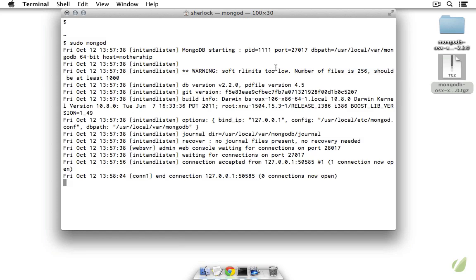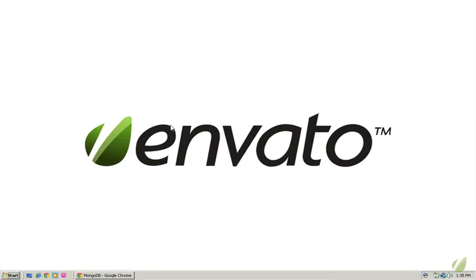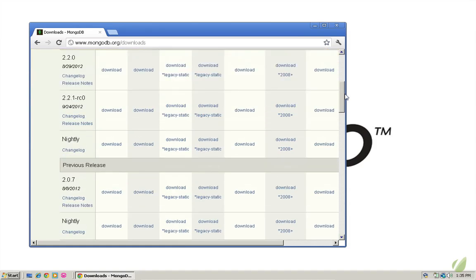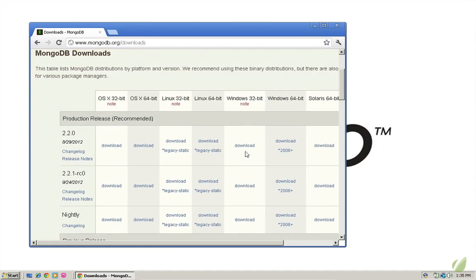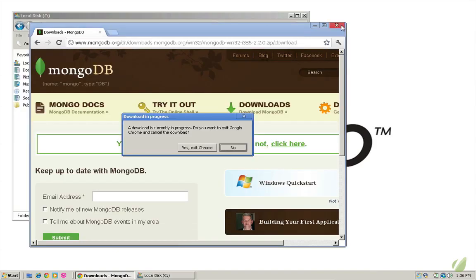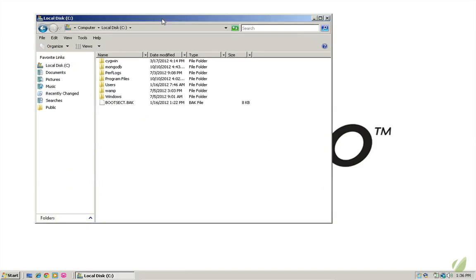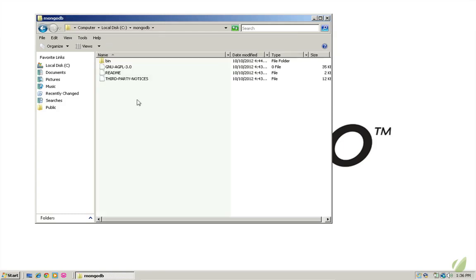First, though, we have to go and install MongoDB on Windows. Installing MongoDB on Windows is pretty similar to installing it manually on the Mac. Back at mongodb.org, I'll click the Downloads button. And then, since this is a 32-bit installation of Windows, I'm going to choose the Windows 32-bit download. Now, since I already have MongoDB installed on this computer, I'm going to exit Chrome and open up my C drive here. As you can see, I've got a MongoDB folder here on my C drive, and inside this, I have that bin folder.